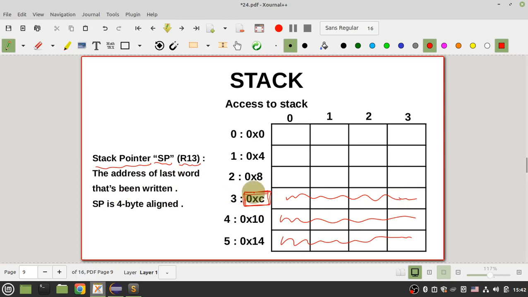Here your stack pointer is this address, and your stack pointer is a 4-byte aligned address. For example, you can't write a half word or byte in your stack. You can write a word in your stack, and here is your stack pointer. And if you, for example, write other information in your stack, now here is your stack pointer. And if you, for example, delete these two words from your stack, now this address is your stack pointer, the last word in your stack.